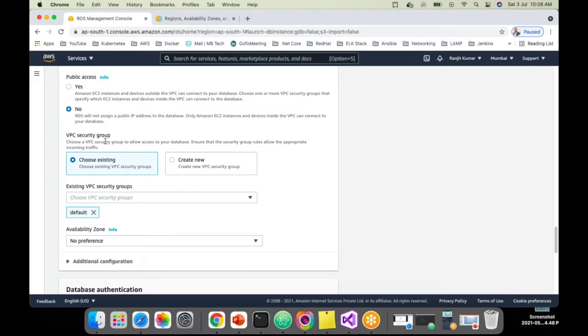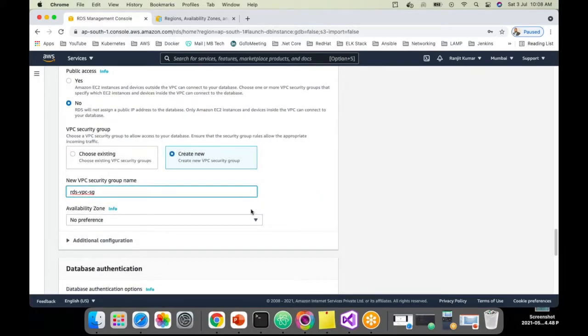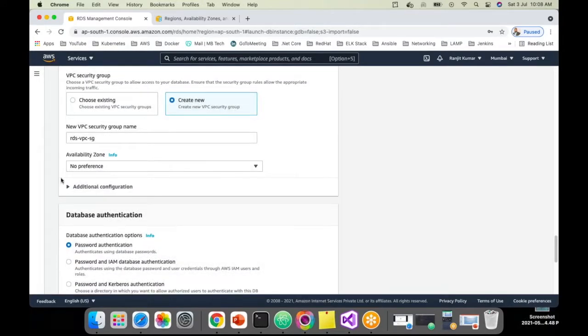So for the VPC security group, you have to choose it. Either you can choose an existing one or create a new one. Suppose let me create a new security group for that, and just give a name for that. Suppose I give RDS VPC security group. Anything you can give. And for availability zone, I am not giving any specification. I am leaving it as default.